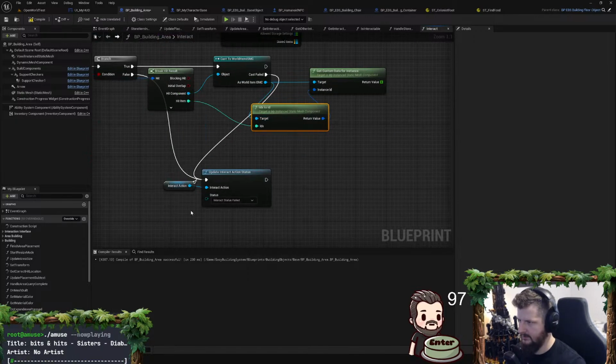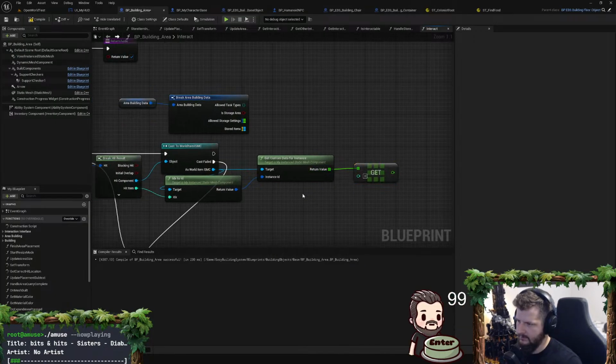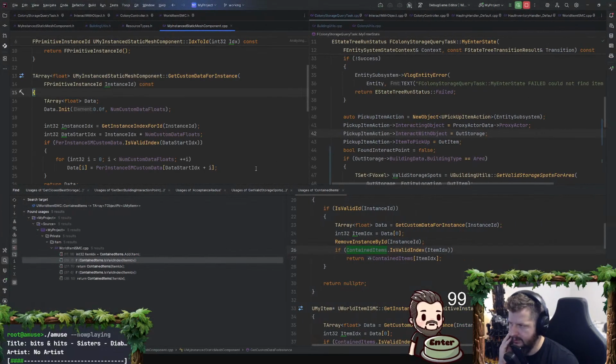Weird that get, I don't need a ref. Get to copy is fine. Get custom. This can return null, right?